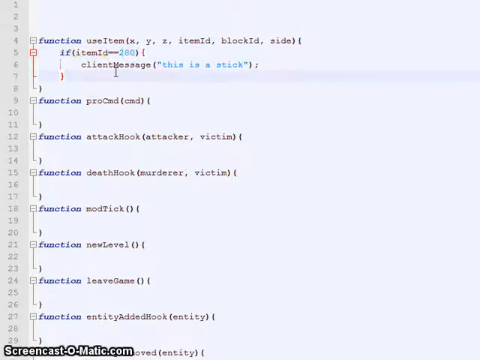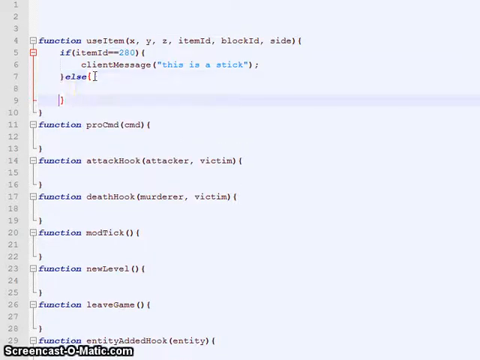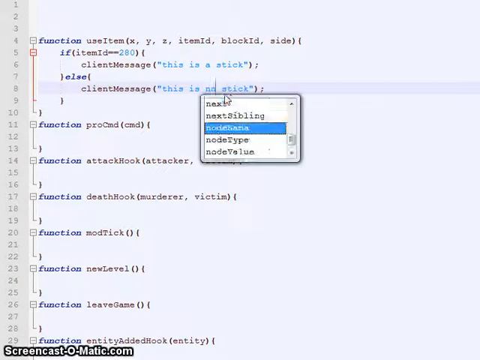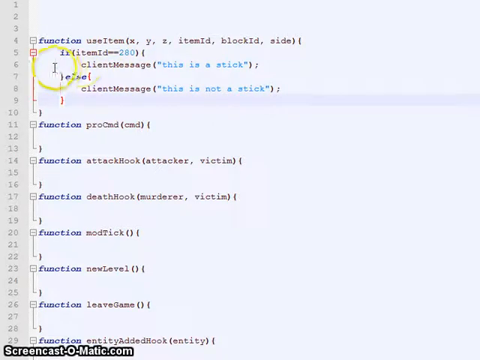Now, if you want to see if it's a stick, and if it's not a stick, you want something else to run, then you just put else. So else and then you put client message. So I'll just copy this. This is not a stick. And so every time you tap a block with a stick, you'll see in the chat box, this is a stick, and every time you tap it without a stick, then it'll say this is not a stick. So this is just really the basics of how it's all set up.